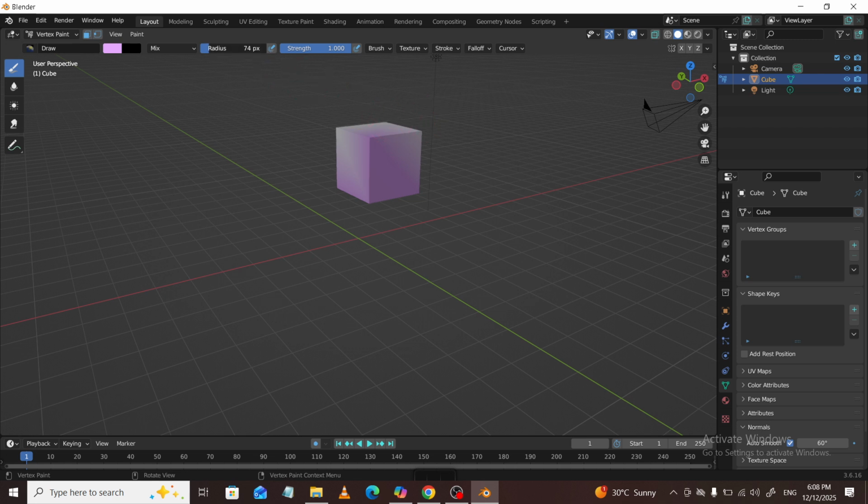To refine how your strokes behave, adjust the brush settings in the toolbar on the left. Radius controls the size of your brush, strength determines how quickly color builds up, and blend mode changes how your new color mixes with what's already there. Mix is the standard painting behavior, while add and subtract can help you build or remove intensity in a more controlled way. Start with a lower strength if you want subtle layering and increase it for faster coverage.